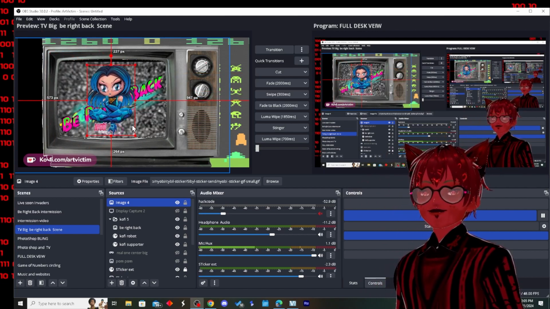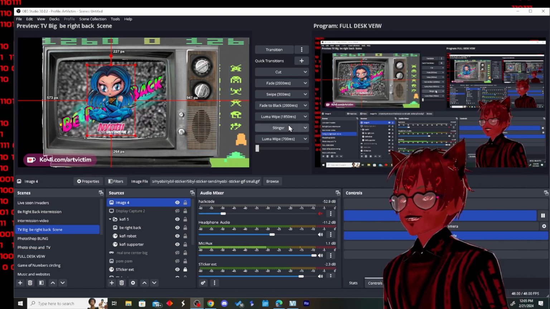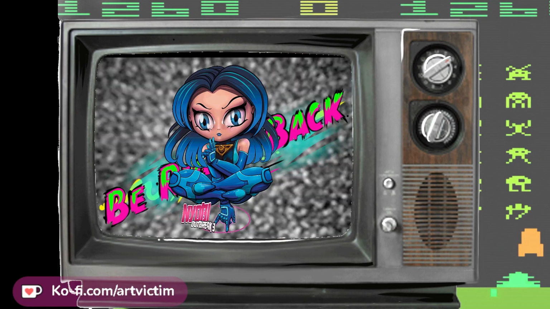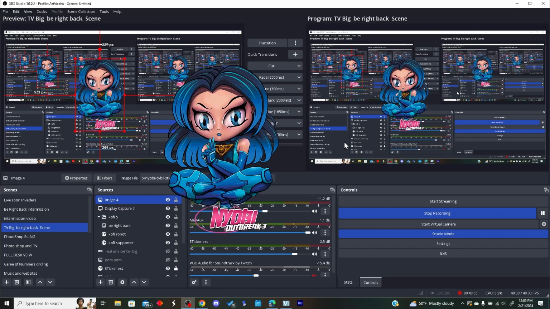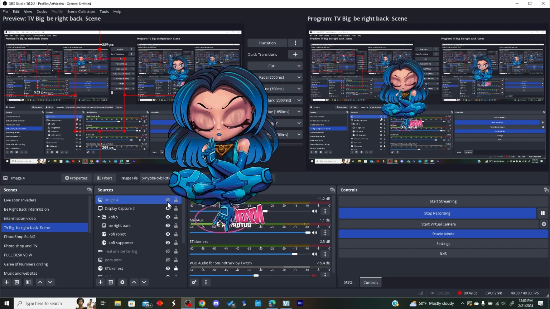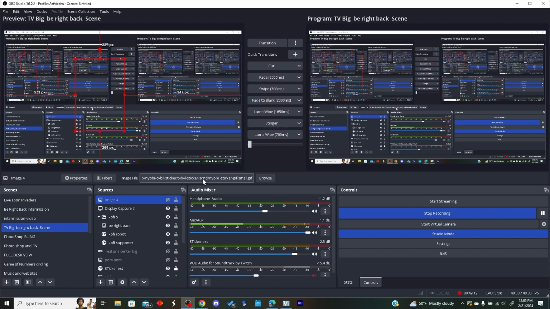Let's move it. We could hit the stinger and go on over, and that's what it'll show. I'm going to pop on the display capture, and we added those two sources to my TV Be Right Back scene. Now we're broadcasting that. Good to go. If I click it off and then do the Luma wipe, boom. If I click it back on, do the stinger, boom.